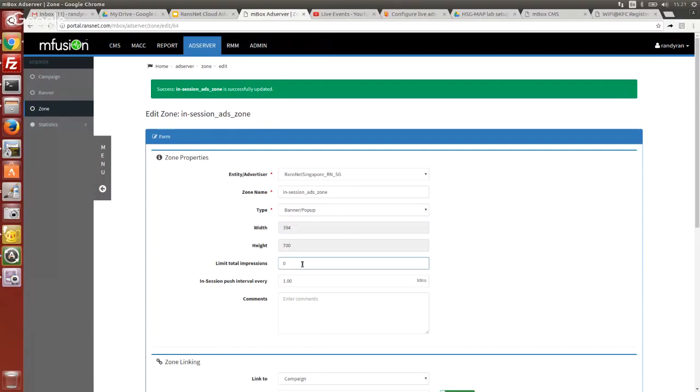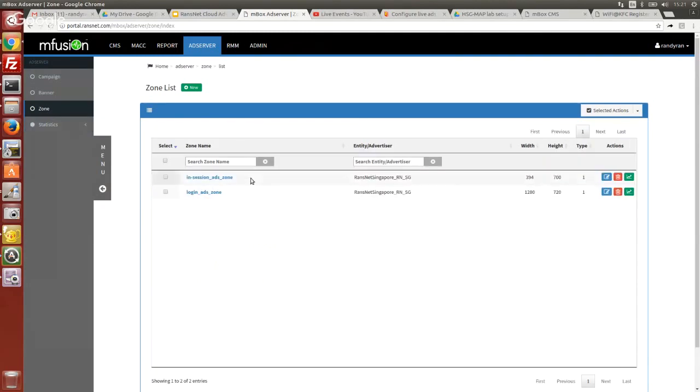And also you can limit the number of impressions. So for example, for this zone, you can specify 10,000 impressions so that after 10,000 are finished, it doesn't send any more ads to the users. So that's pretty much all for today. As you can see, both login ads and in-session ads are very easy to configure and set up on the ad server, and also to configure on the HSG. And the user experience is very smooth and very easy for the user to get the ad impressions as well.